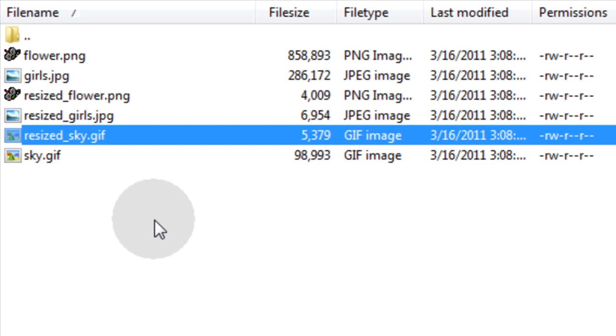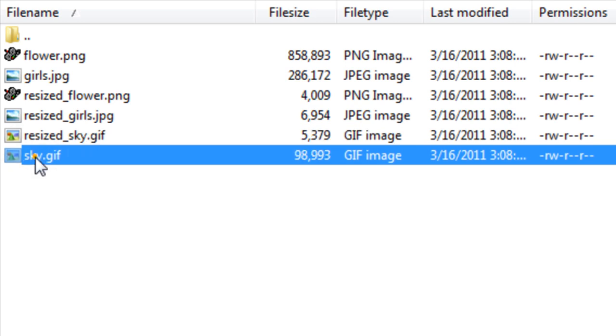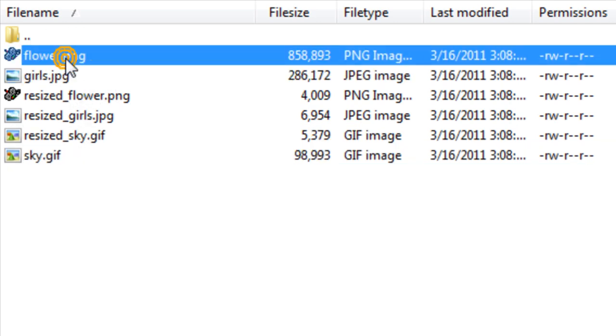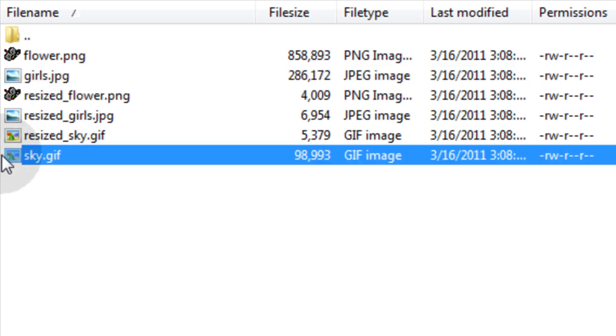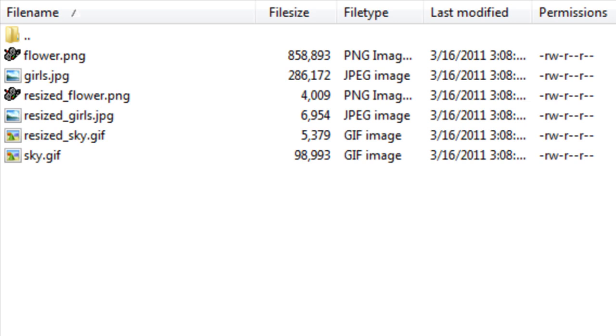Now in my script, I can very easily unlink these originals if I don't want to keep them. But in this case, I'm just going to keep them so we can see exactly what's going on. But you can very easily use the unlink function on any file on your server.